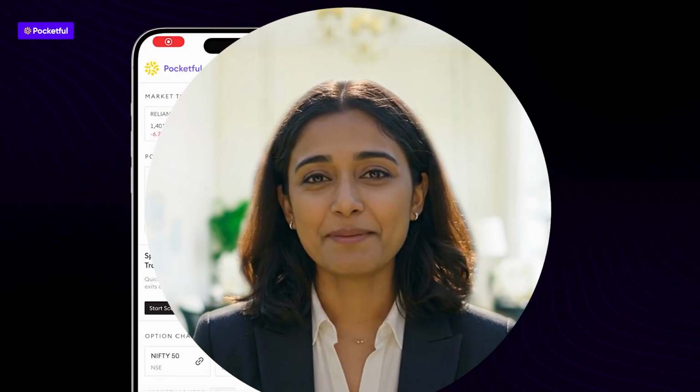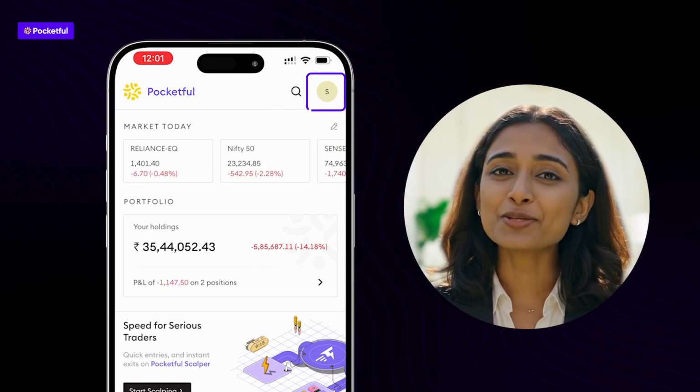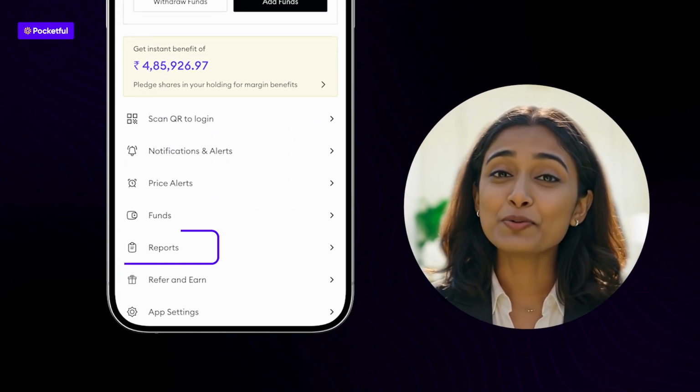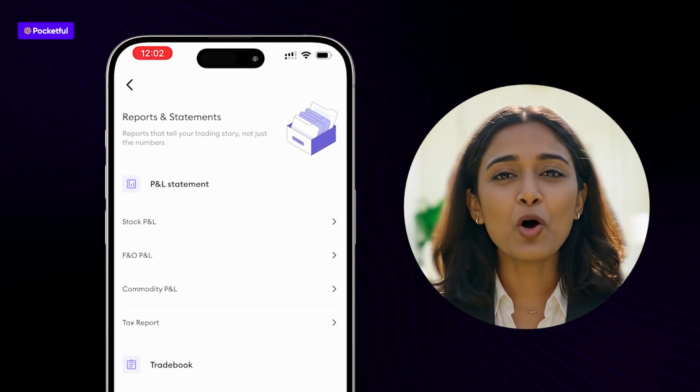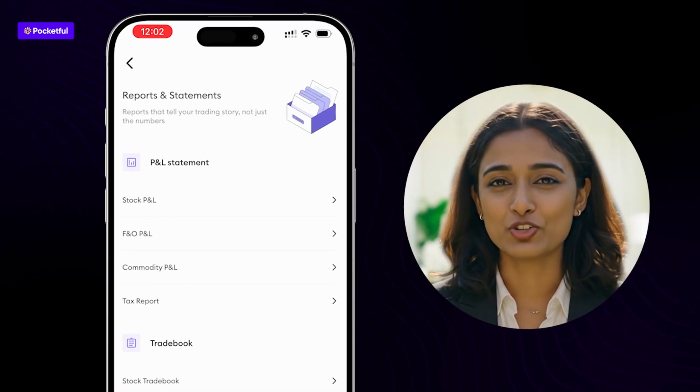First, open the Pocketful app. On the top right corner, tap on your profile icon. Now, go to the Reports section and click on it. This will open the Reports page, where you can download all your trading reports.